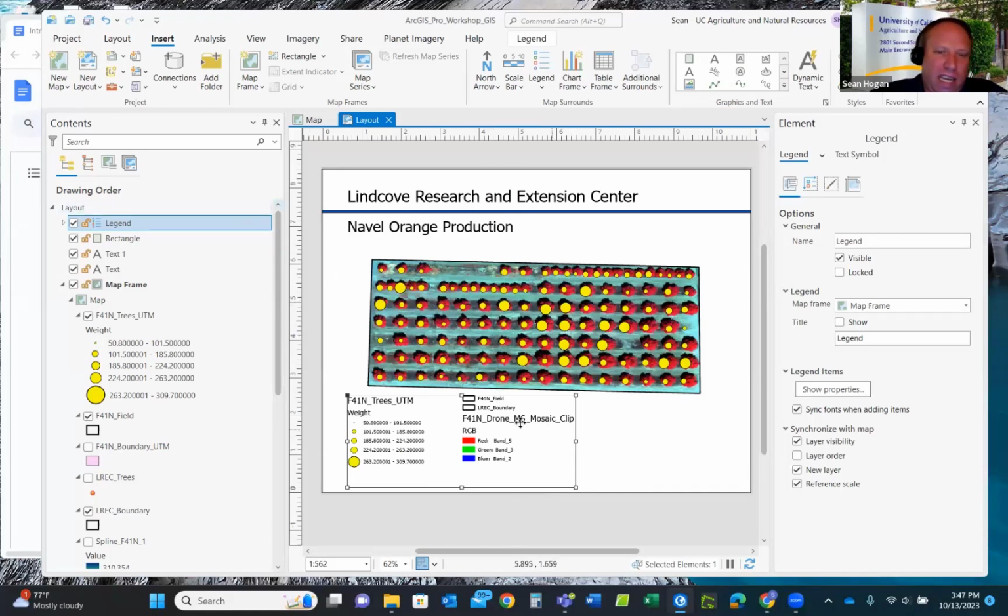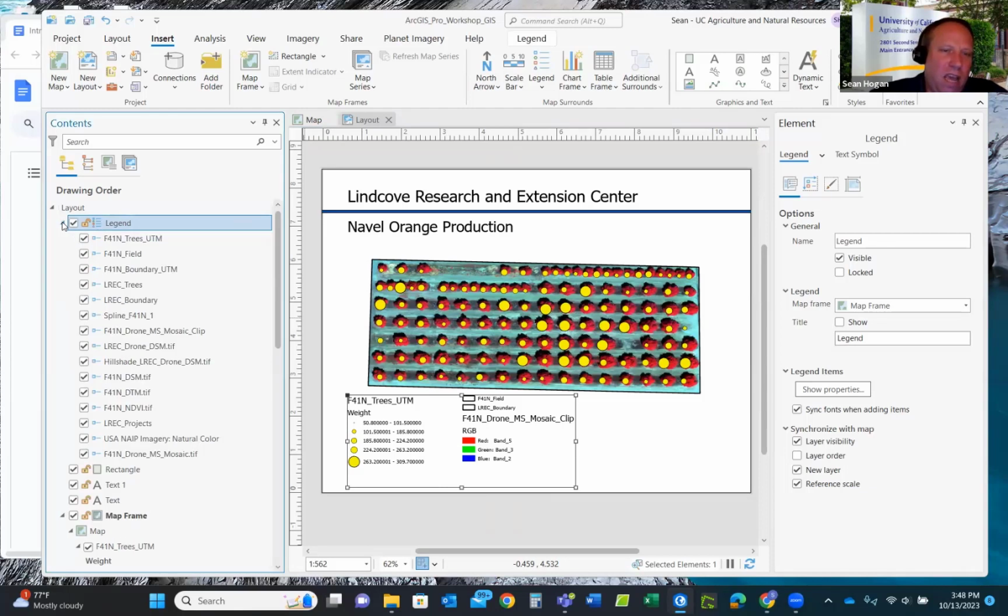But here's the thing, I don't need all of that information in there. So what I can do is go over to legend in the drawing pane and click the drop down. What I do want is the first thing, the trees, and pretty much nothing else. So I can uncheck everything else that I don't want to have in that legend.